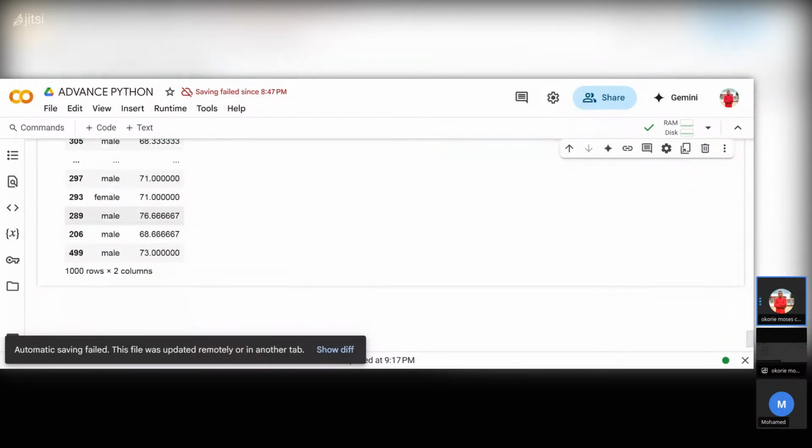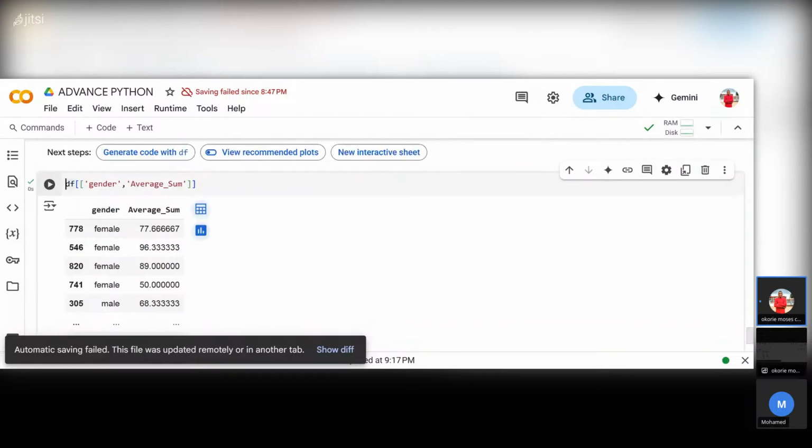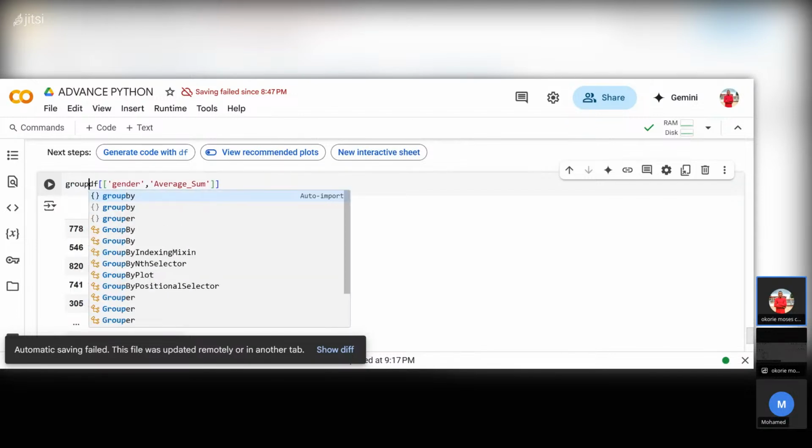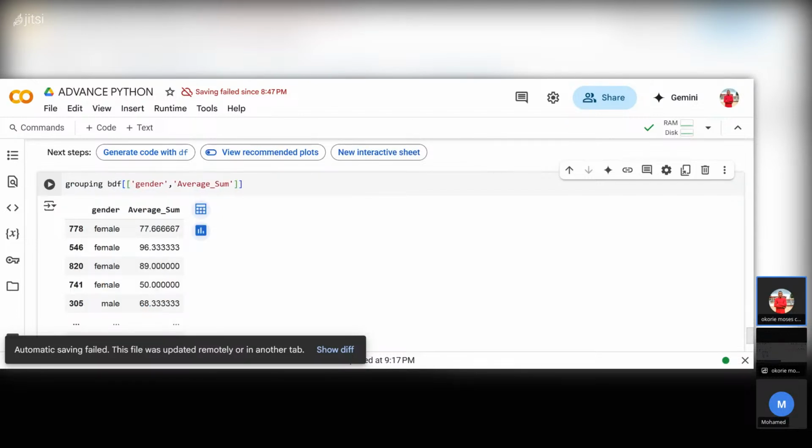Now let's visualize it, and let me declare the variable name. I'll name it grouping by, or group, or we can use selection. If we did not name it selection, you might be confused. We have the group by and we have the selection method. So this is how we select.